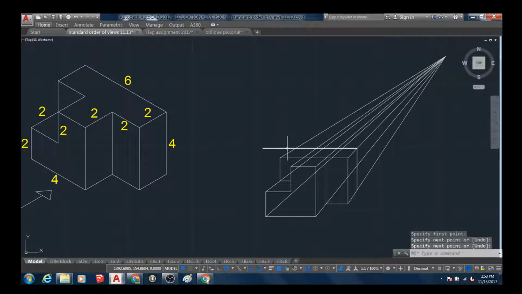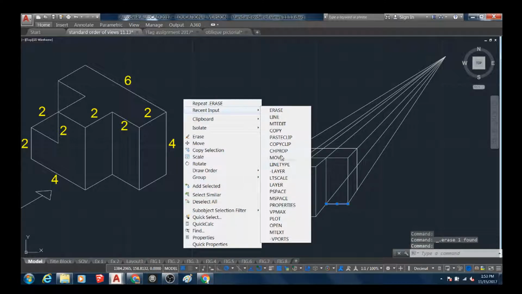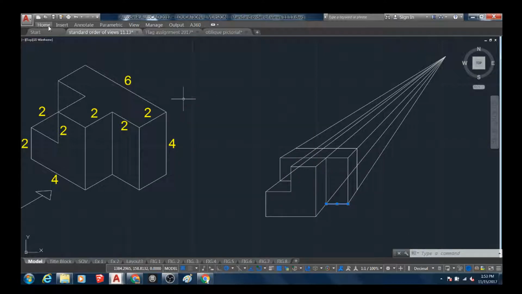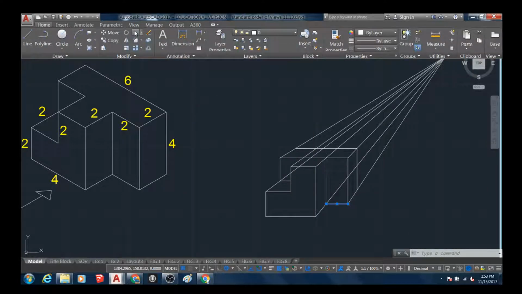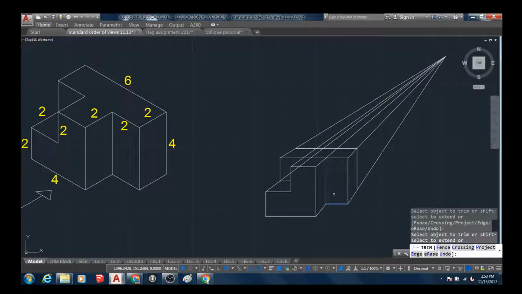And now it's basically trimming lines up. Delete this one. Trim, that trim. Go to my home tab, modify tool panel, trim that one away.